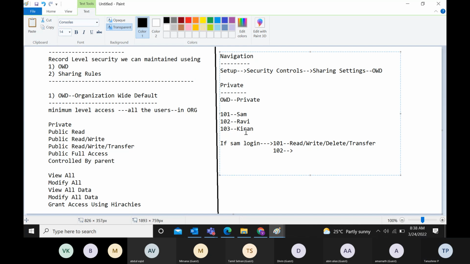To record, who is the owner? Ravi is the owner. If Sam logs in, what will happen? He cannot see. He cannot read, he cannot write, he cannot delete, he cannot transfer, because he is not the owner of the record.